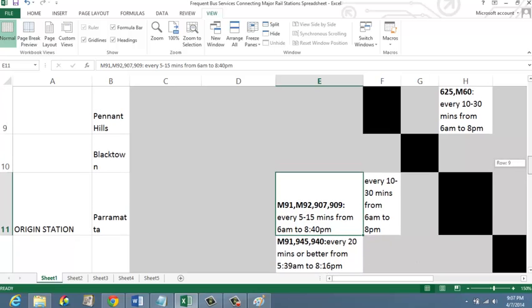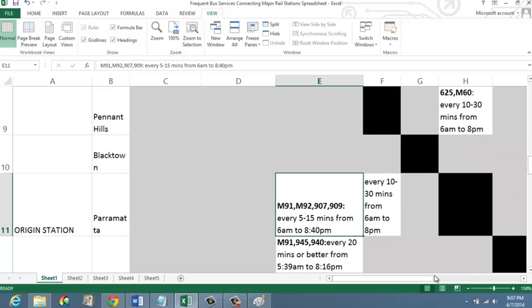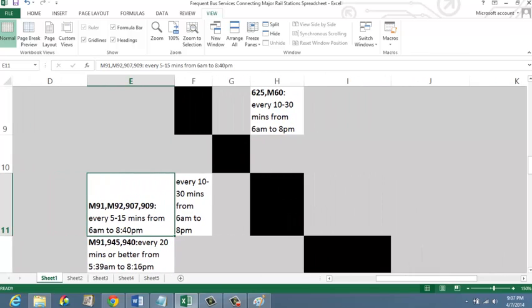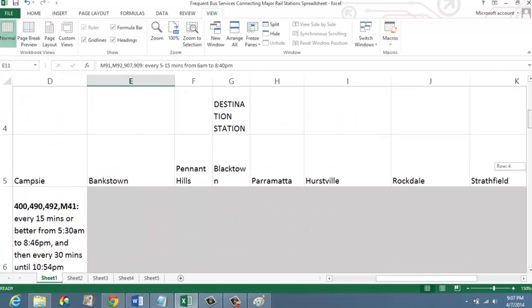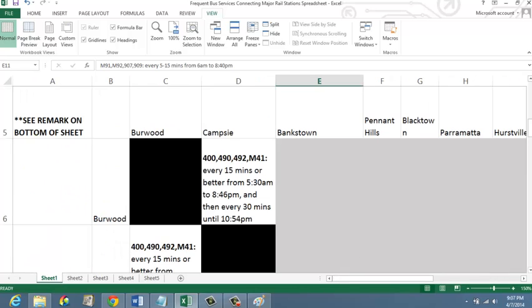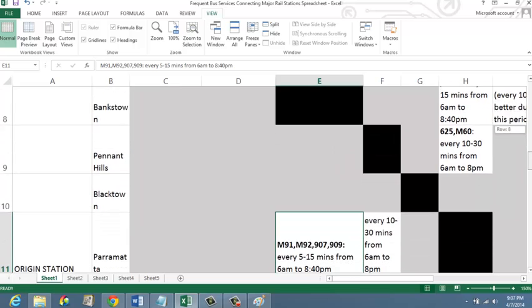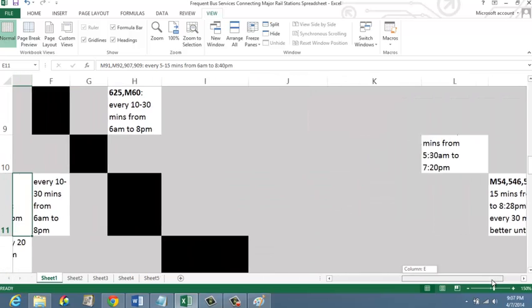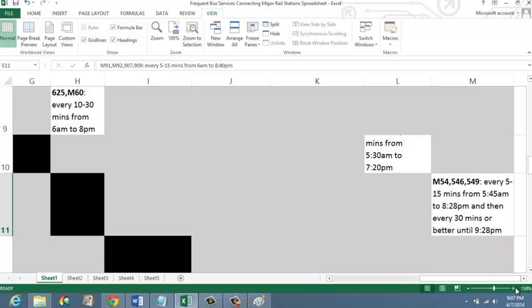Weekday. Pretty sure Epping's the last column in this matrix here. Okay, Epping's column M, Parramatta's row 11. 11M, we have buses. Okay, we have buses every 5 to 15 minutes from 5:45 a.m. to 8:28 p.m. and then every 30 minutes or better until 9:28 p.m.